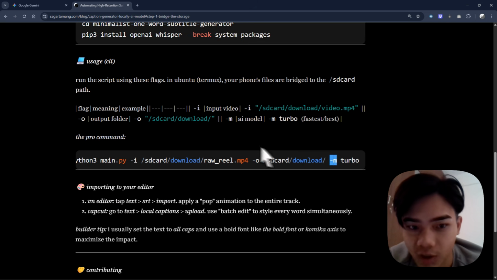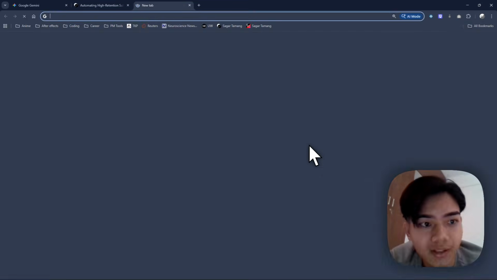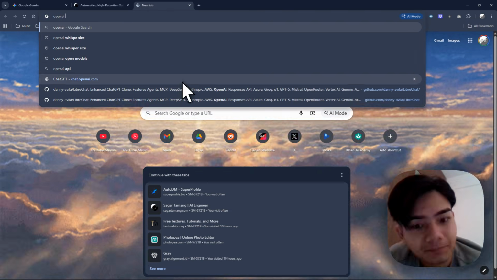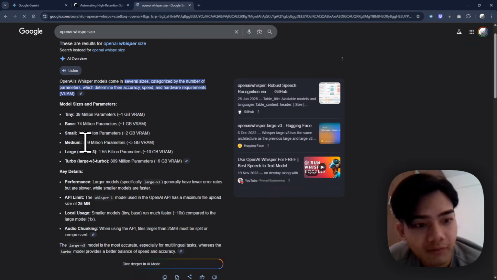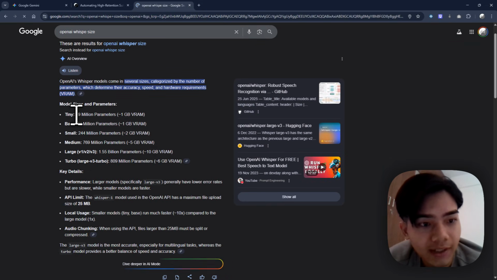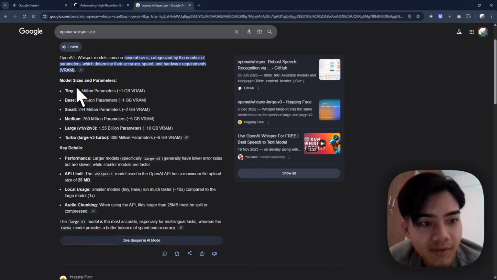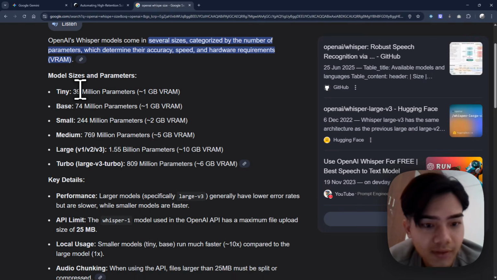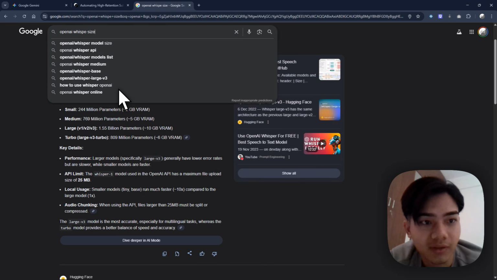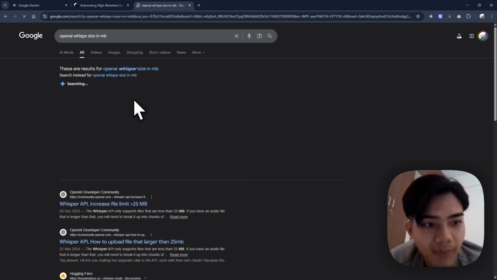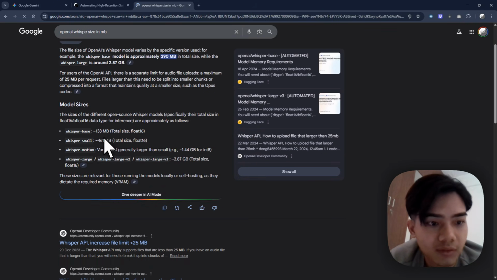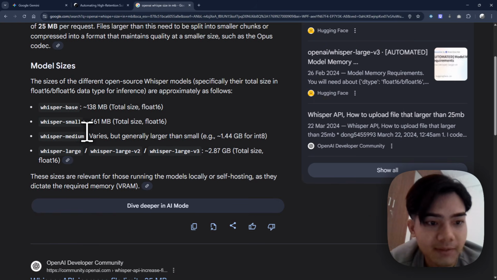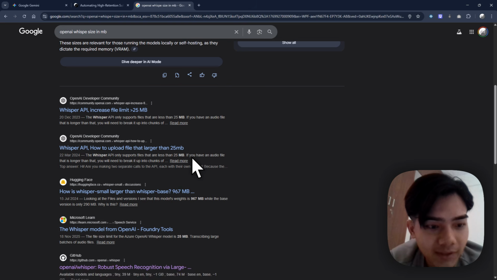And -m is for the model. So which AI model? I'm going to show you the OpenAI Whisper models. You can see here we have tiny models, which are just around 39 million parameters. But where is their size? The size is only a few MBs, if I remember, size in MB. Okay, so the base is small, Whisper small is 138 MB, and yeah, the sizes are pretty small actually.